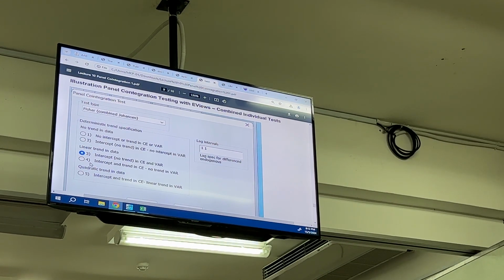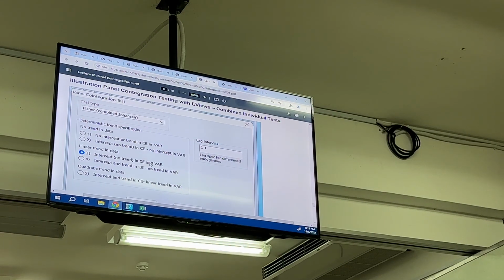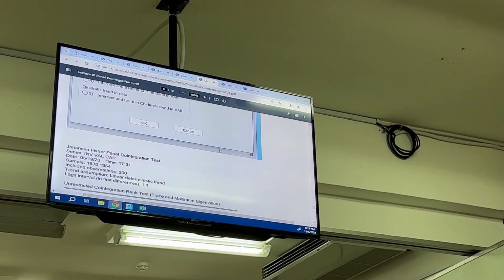I don't think it's very wise for us to test all the test equations, right? Because you should have a valid reason why you choose, for example, a quadratic trend in the data. At least you have some theory to support you, then you choose option number 5. But by default EViews also shows number 3 here. So we want to test whether we have cointegration with the intercept or not, intercept in the cointegrating equation and also the VAR. And then the lag intervals, the lag specification for the different heterogeneous units, is 1 here.